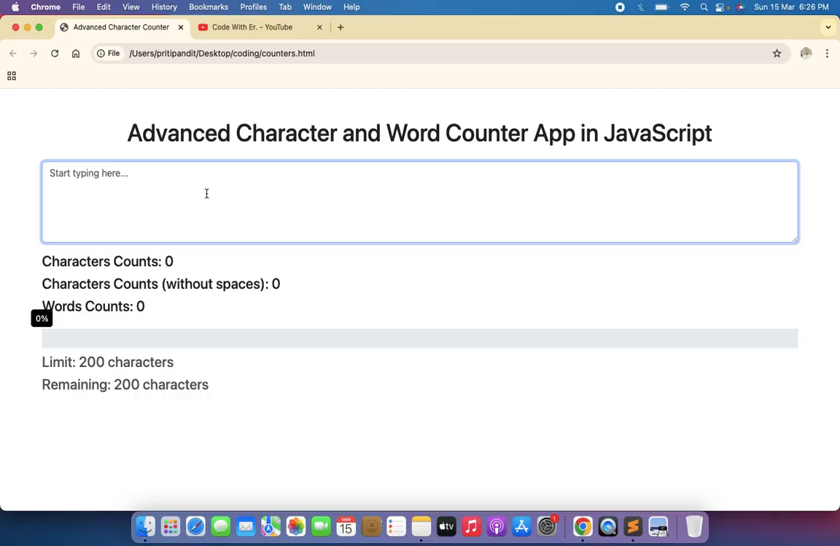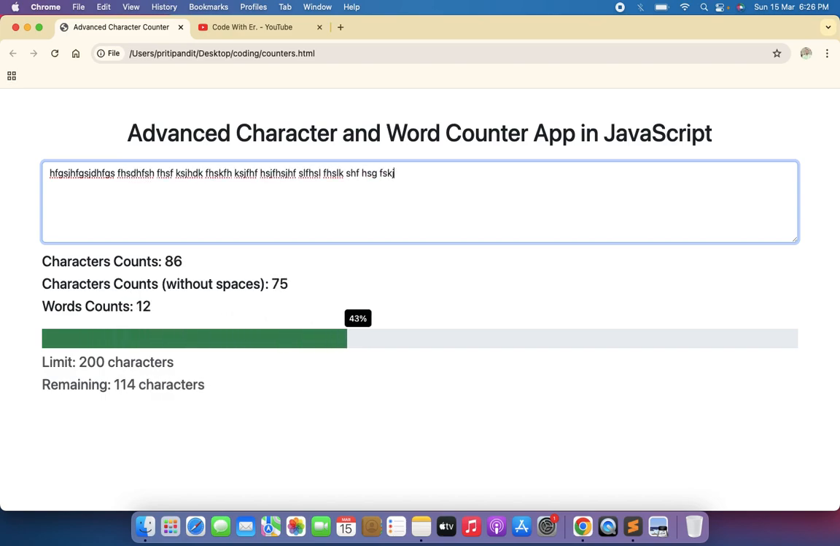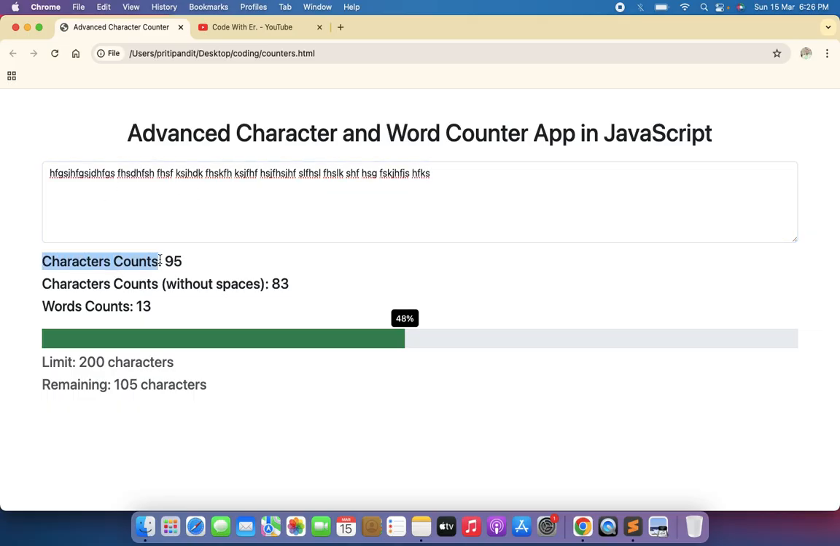So now let me type some random string, some characters. Let's type now. You can see I'm showing the characters count, the characters count without the spaces as well, the words count as well, and the progress bar as well. This is the progress bar I have used here.